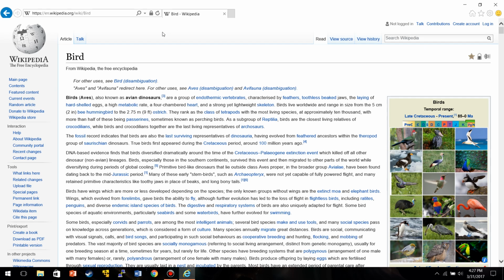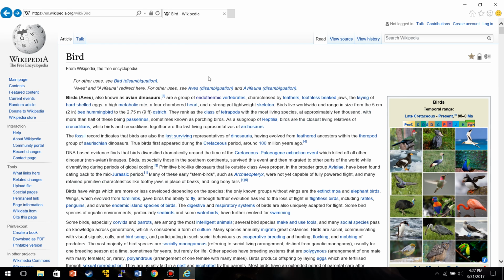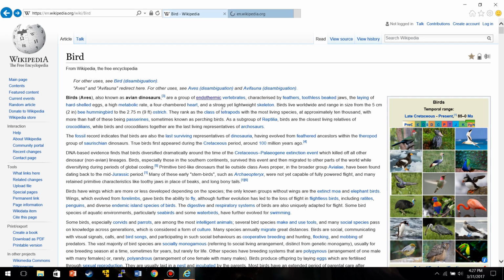Now another thing that we can talk about here is the hyperlink. If you click one, it's going to go ahead and redirect you to a page, but if you don't want to go off of that page, similar to Google Chrome, you can simply right click the hyperlink and say open in new tab, and there you go, it opened in a new tab.